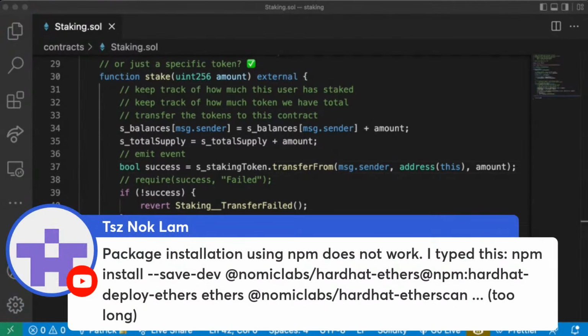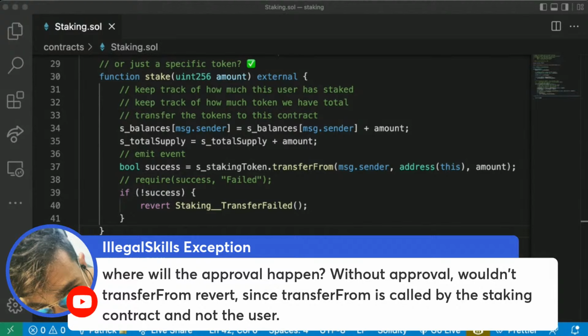Oh yes, and thank you for doing that, for doing npm install package installation. I typed this npm install. Try without save dev. Try without save dev.